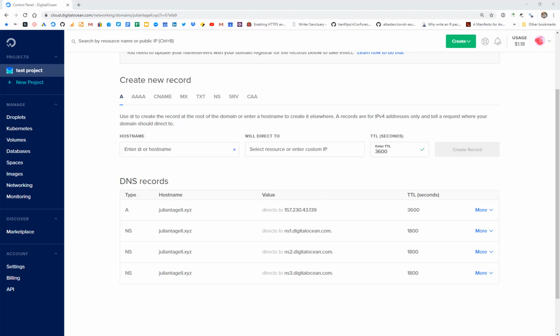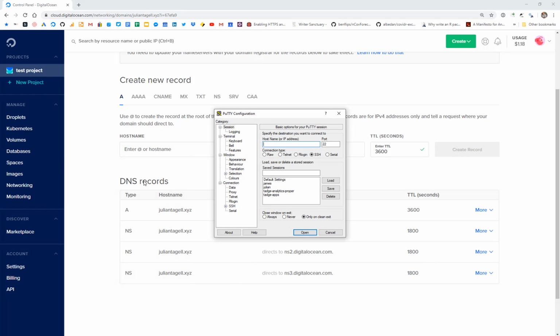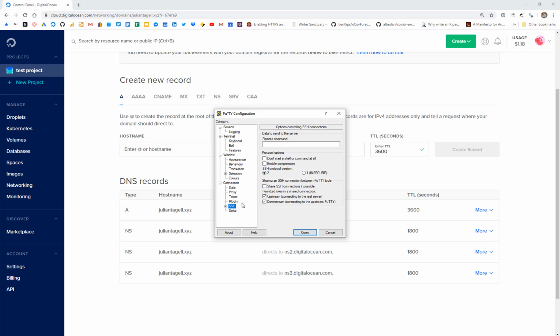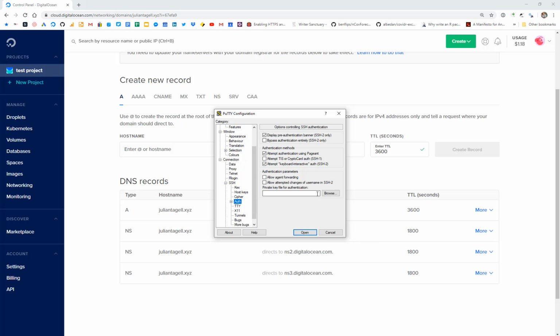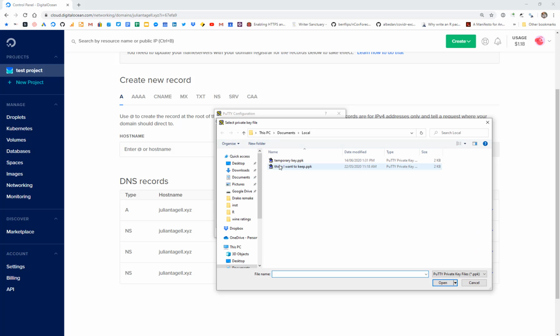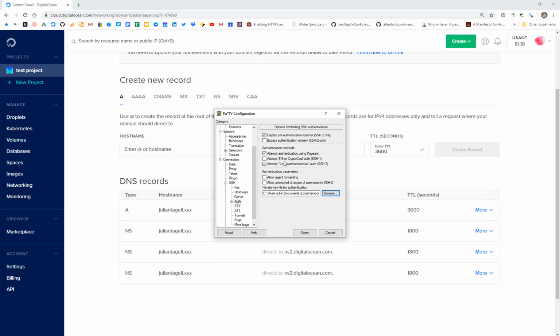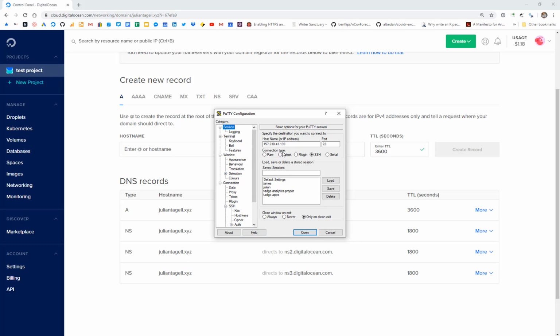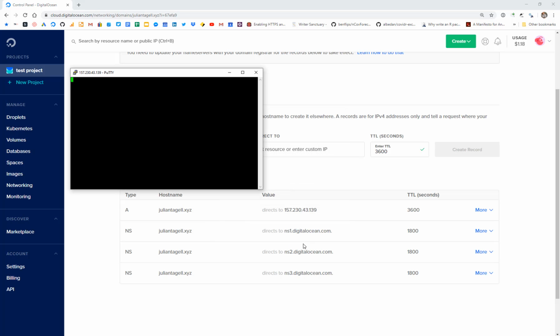Anyway, we copy the IP address here, and we go to PuTTY, and we punch the IP address in here, and then we go and get our SSH key that we already generated. So SSH auth, and then browse for the key. There it is, temporary key, that's what I called it. And then go back to the session and save this profile. So I'm just saving it over Julian. So there we go, we've saved it.